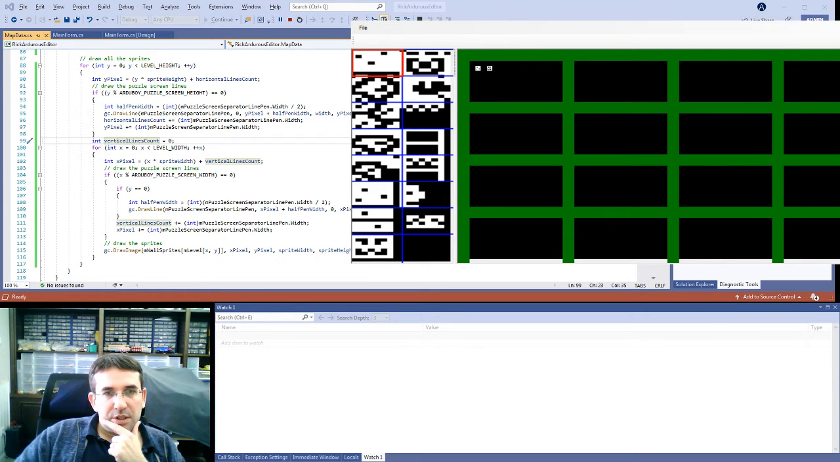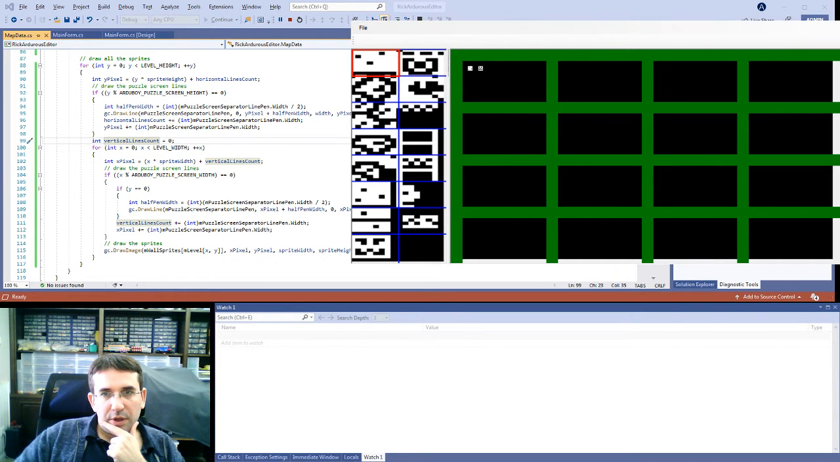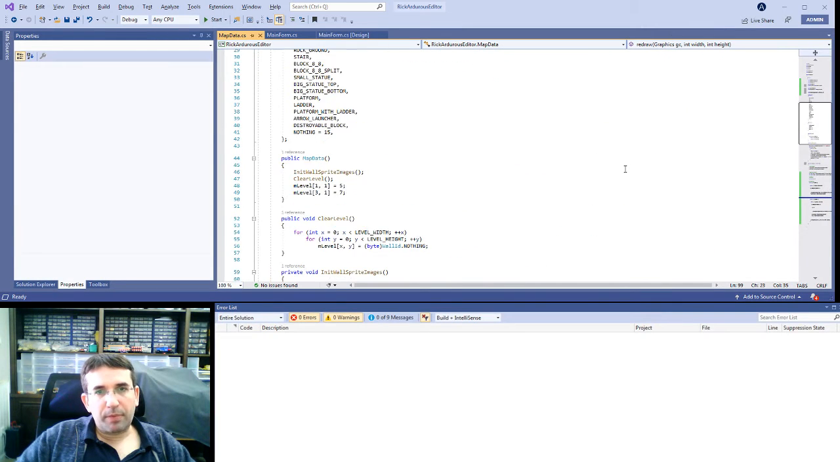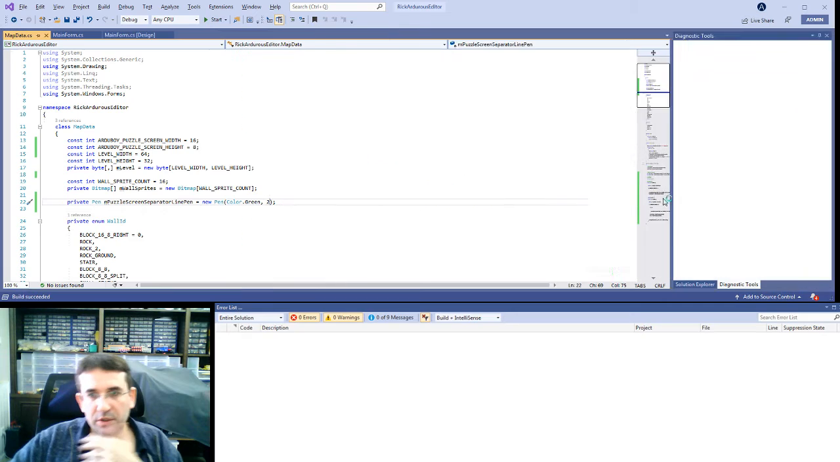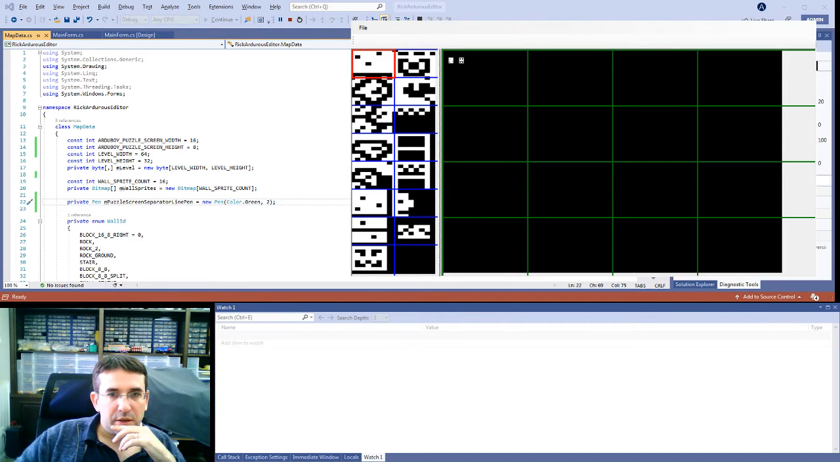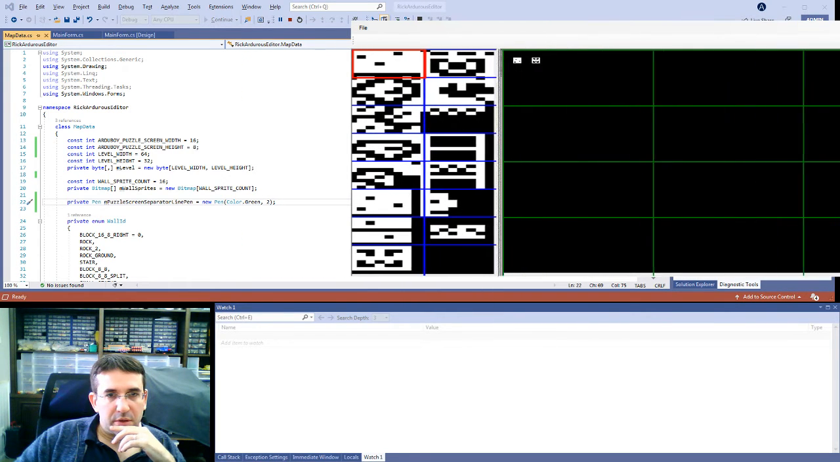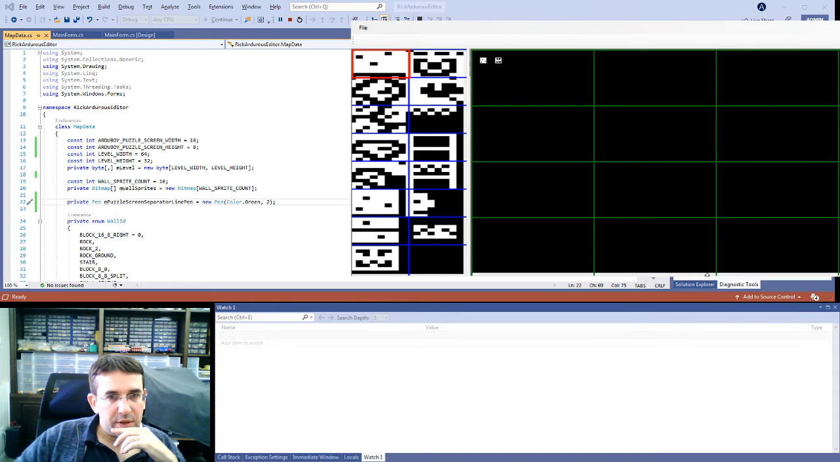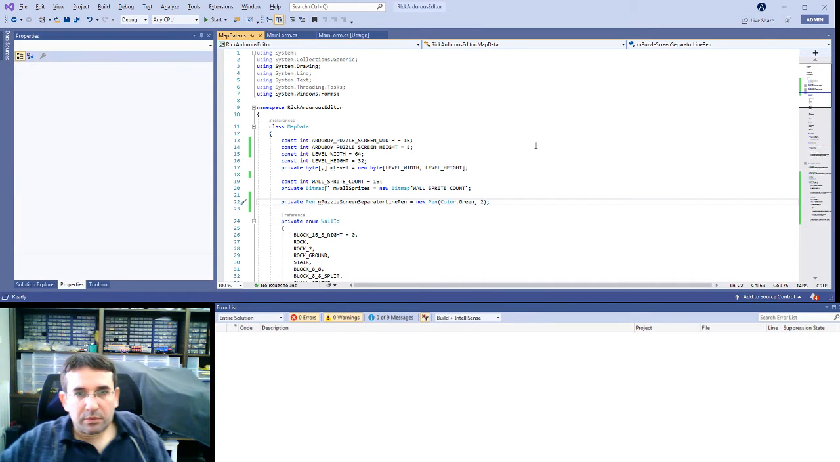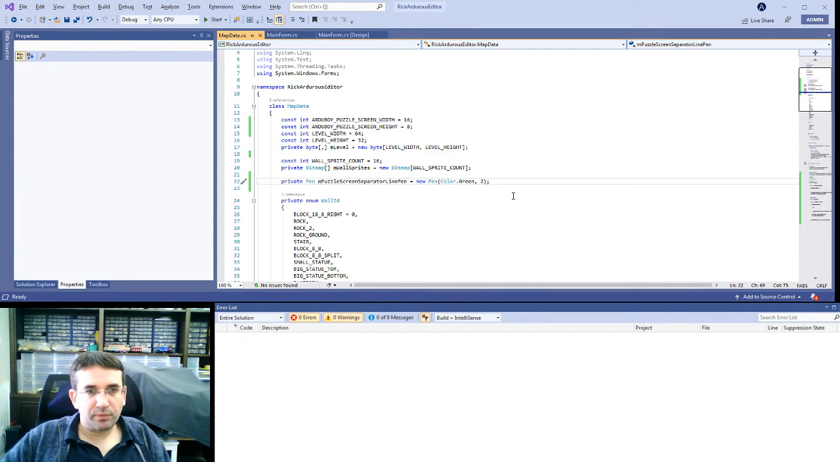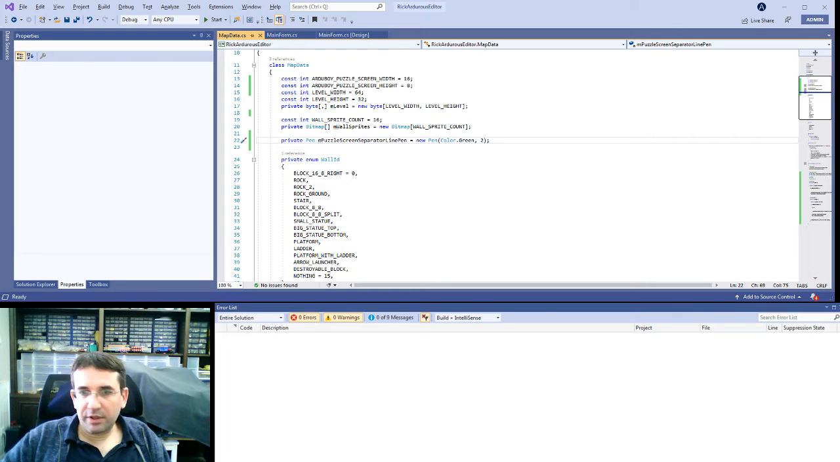All right, so let's put back our pen at 2 pixels just to see how it looks like. Okay, that is okay. All right, so I think we can commit this fix. It's a good checkpoint.